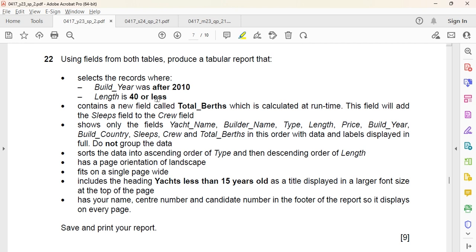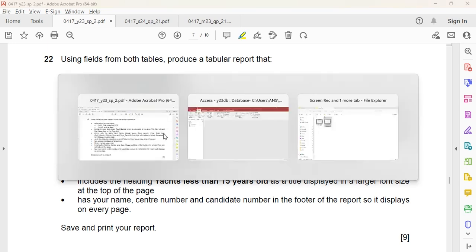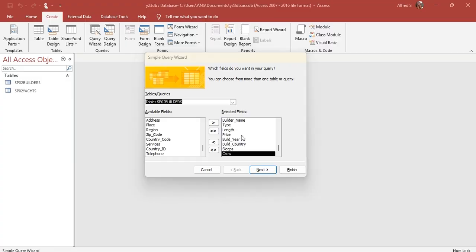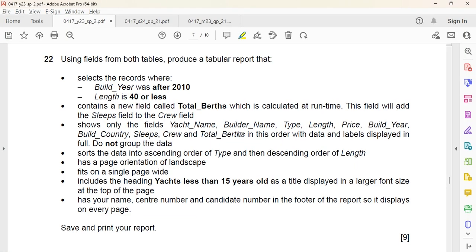This is the questions you are going to pose to your database. There are times where the field you are going to apply the criteria on, or the field you are going to pose the question on, is not included here. But in this case, build year is included here and length is included here. So that's no problem. But if the field you are going to ask the question on is not here, you can add it, and then inside your query, you do not display it. But for now, everything is okay.